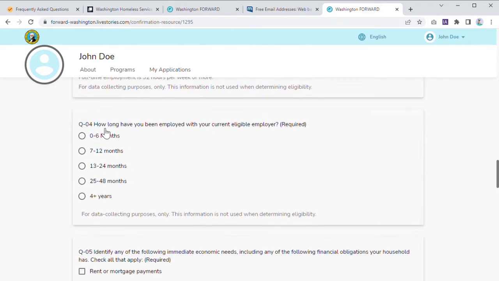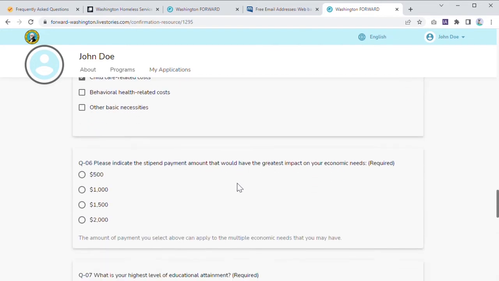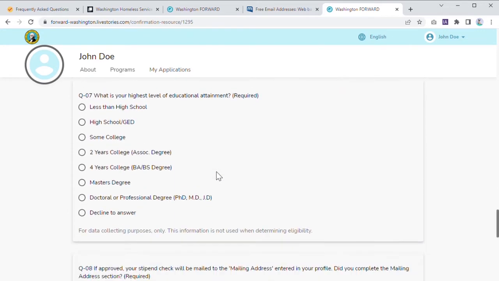Question 3 has you confirm if you work full-time or part-time. Question 4 asks how long you've been with your current employer. Question 5 asks you to select your economic needs. Select at least one and select all that apply to your situation. Question 6 asks how much you will be requesting. Most people will select the maximum, but you can select less if that matches your needs.